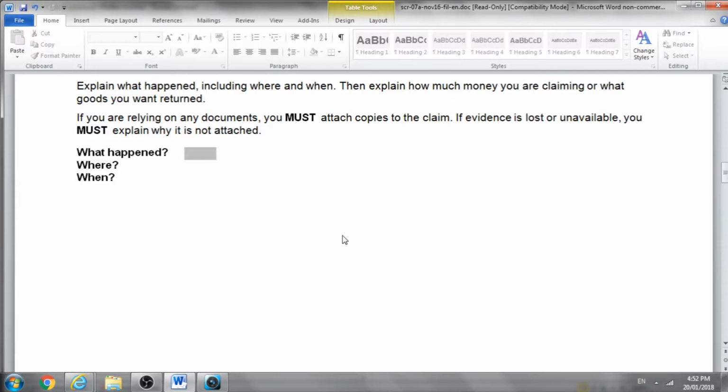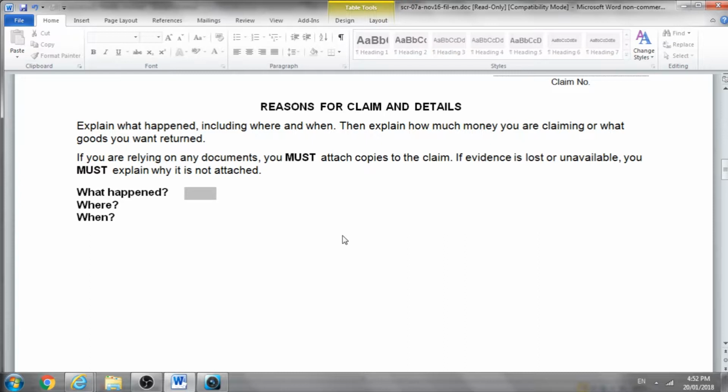Now, scrolling down, you can see that we reach a point where it says reasons for claim and details. Explain what happened, including where and when, then explain how much money you are claiming or what goods you want returned. If you're relying on any documents, you must attach copies to the claim.